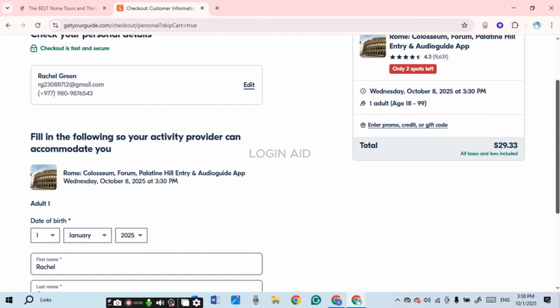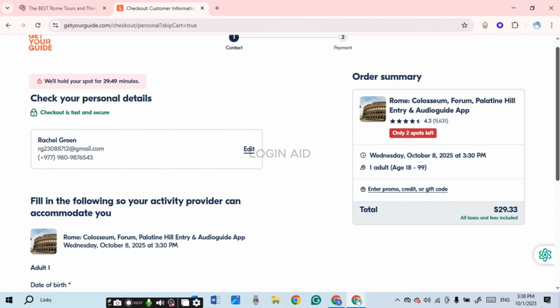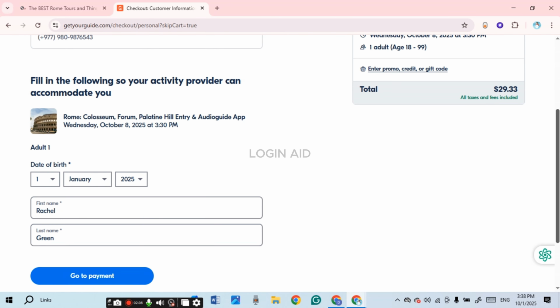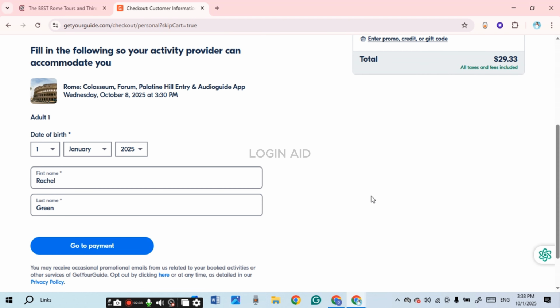Now you can see over here, you'll have to enter the personal details. Right over here, you'll be able to find the section for personal details. You can edit if you want, simply click on the edit option. Likewise, you'll also have to enter the date of birth, first name and last name. Make sure to select the date of birth. First of all, select the day. Likewise, select the month and select the year. Also, make sure to enter the first name and last name over here. Now after you provide the information, click on this option, go to payment, that you can see on the screen.